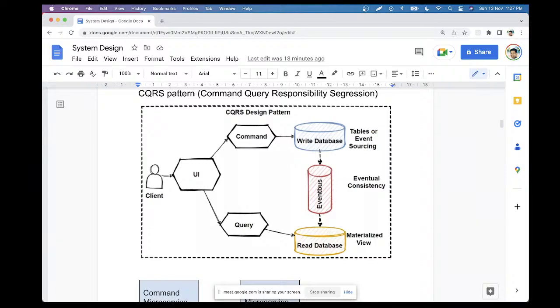it's getting written. So you need a buffer, and the buffer could be a system or it could be a queue. It could be a database also, and it has a sync which is going on. So this is about the CQRS pattern.